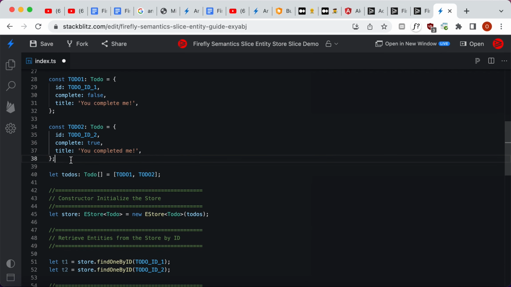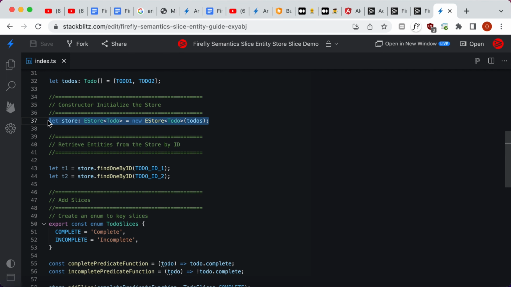Next, we're going to create two object instances that we are going to post to our store. We go ahead and put these in an array so that we can pass them in via the eStore constructor. This is our entity store, and we are passing in the to-do array here. The to-do array is used to initialize the store, and each entity will be assigned a unique global ID.